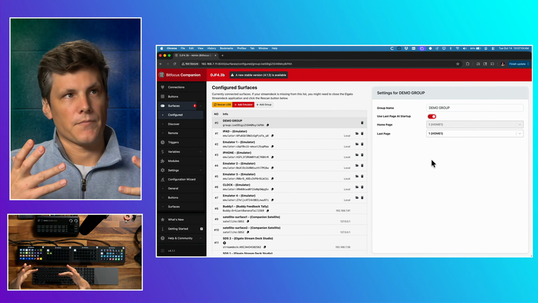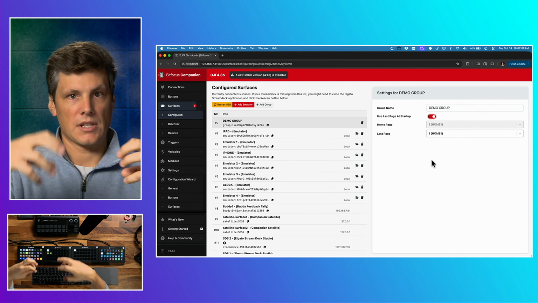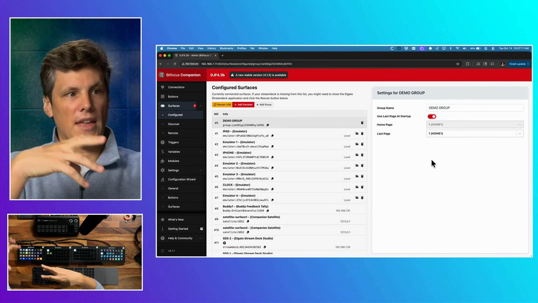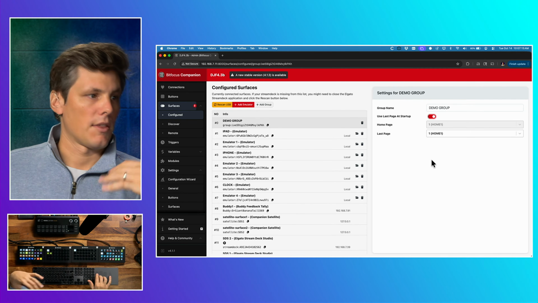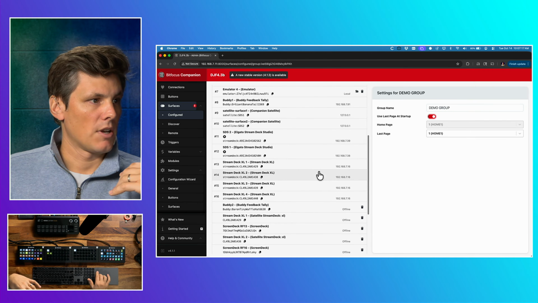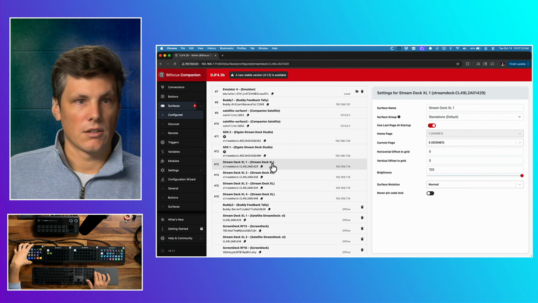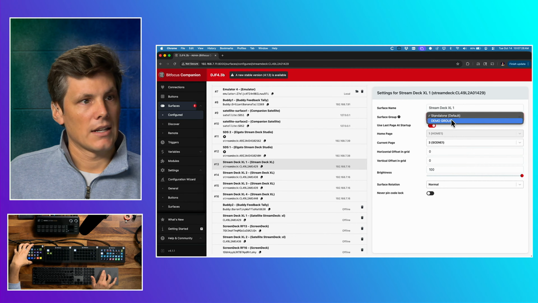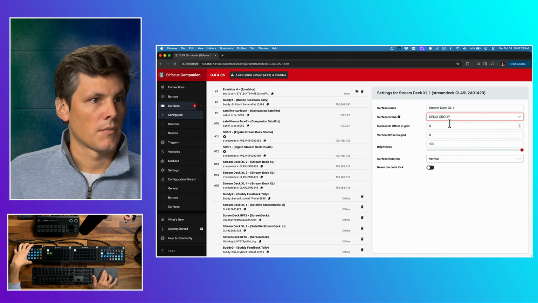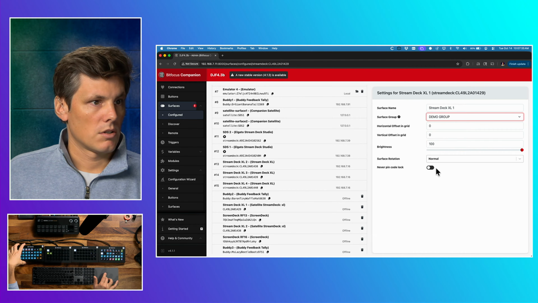And this is like a virtual surface, so it's going to be a container for multiple surfaces that we place into it. So now it is going to remember the page position you're on, rather than the Stream Decks themselves. Now I'm going to go down to Stream Deck XL, which is this one here, and rather than it being standalone, I'm going to add it into demo group here. And I don't need to change any offset in here. It's going to be all good.